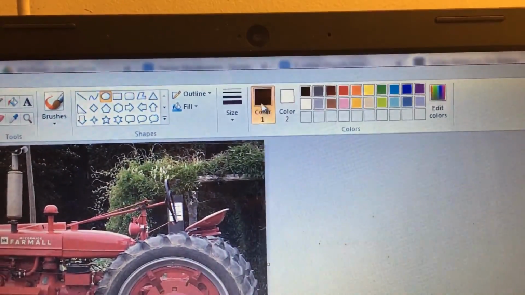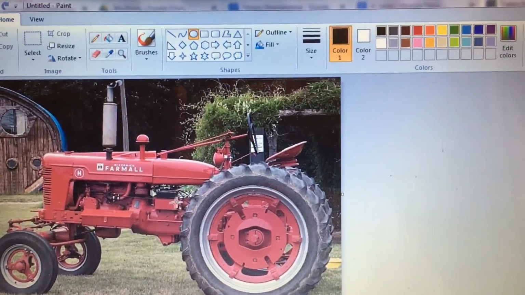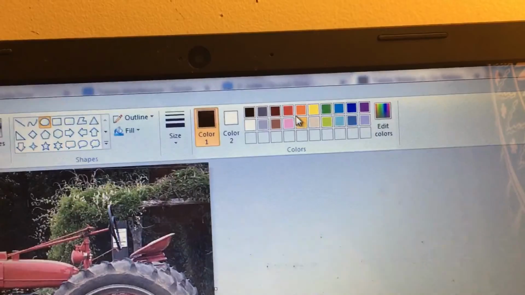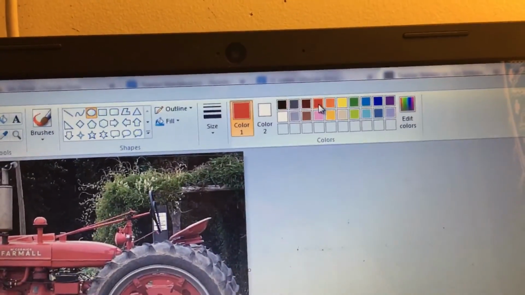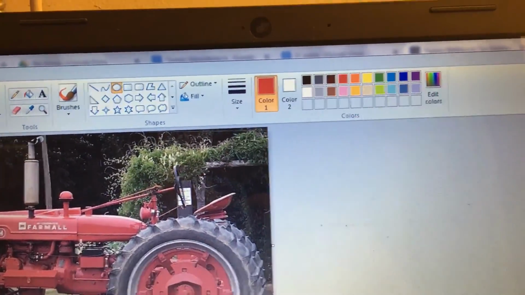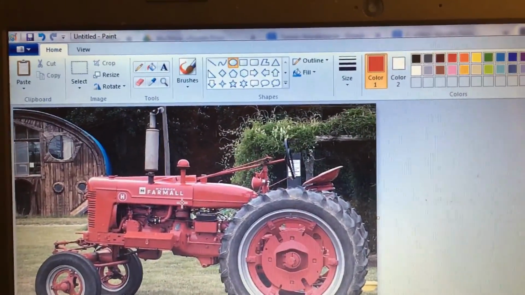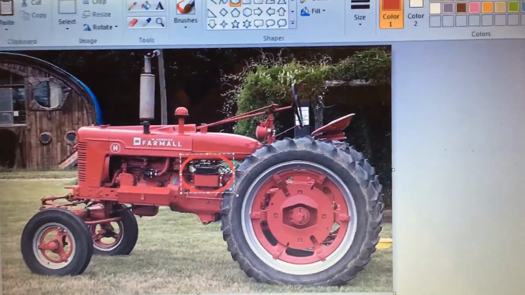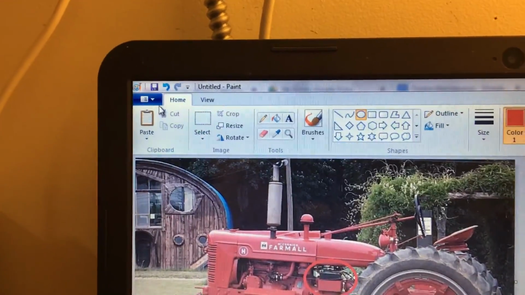Okay, and black color will work right here because it's a red background. Black will probably work pretty good. If I didn't want it, I could left click on any of these other colors. Red, that won't work very well because it's already red. You can see if I tried it, what it would look like there. So that doesn't stand out very well. So I'm gonna undo that.